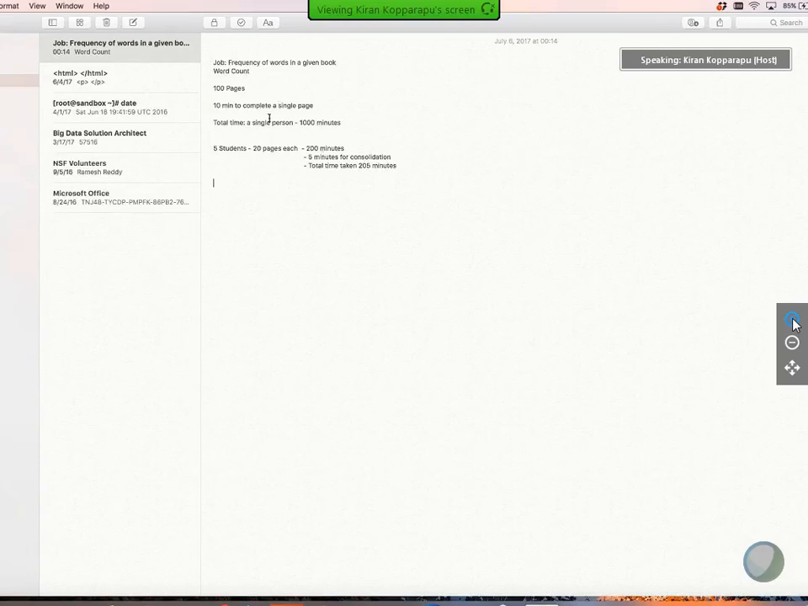So if I have only a single person, if I want to do it myself, it will take 1000 minutes. If you have the 5 students, I will distribute all the pages among the 5 students. Each student will get 20 pages, and each student will take 200 minutes. And I will consolidate all the results. For consolidation and summing it up, it may take another 5 minutes for me. And the total time taken is 205 minutes.